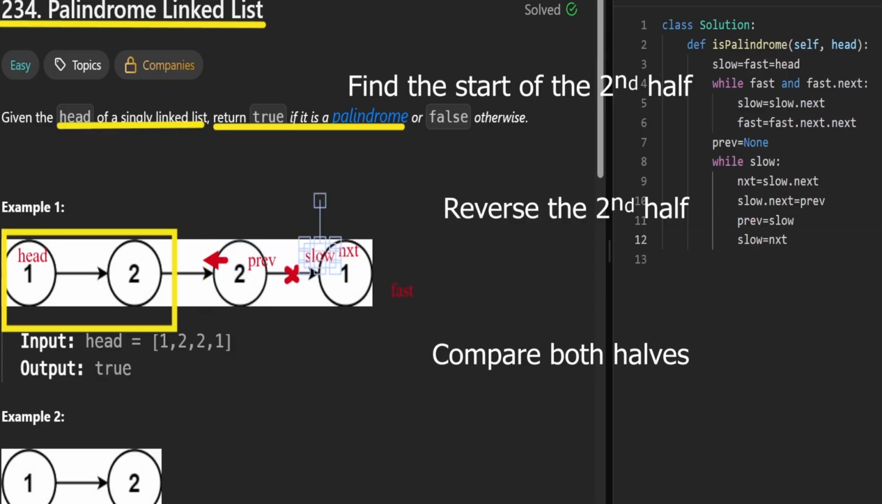While slow is not none, repeat: advance next, revert slow next, advance brief, advance slow. When slow is none, the loop ends. Brief will point to the head of the reversed second half of the linked list. We then proceed to phase 3.